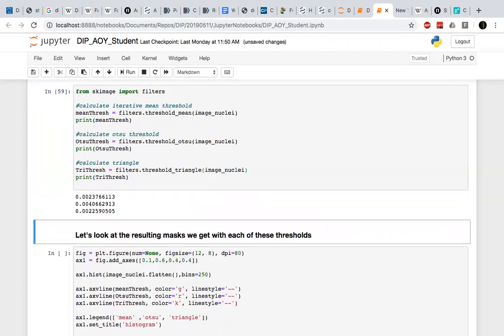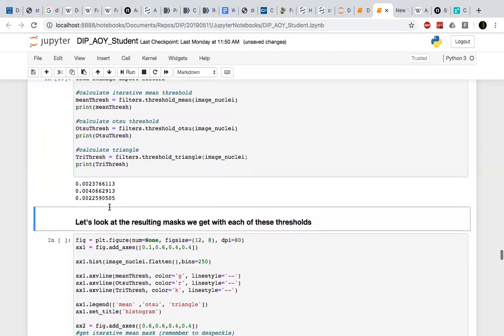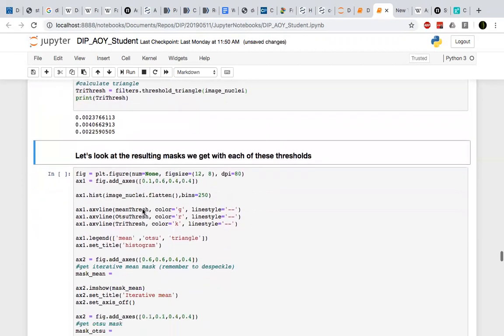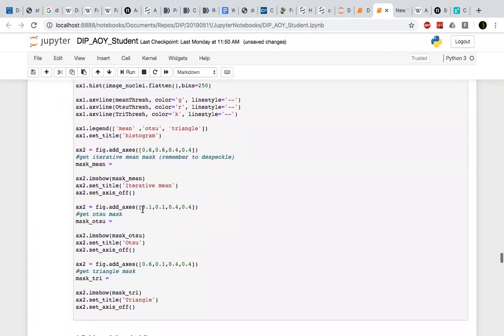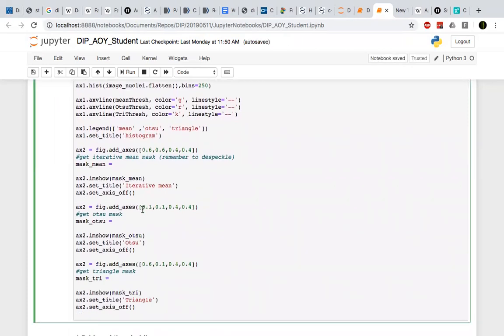So you can right away see that they're giving you slightly different values. So the thresholds that they find are somewhat different. They're not all giving the same thing. So now let's go and look and see which one worked best.